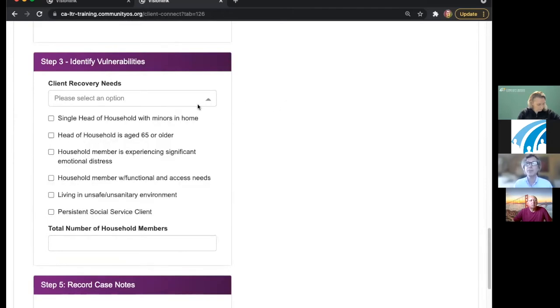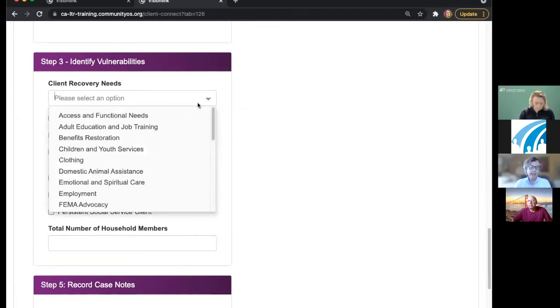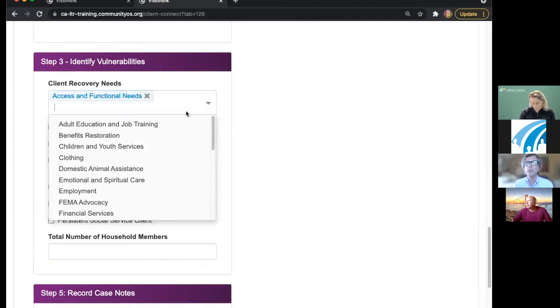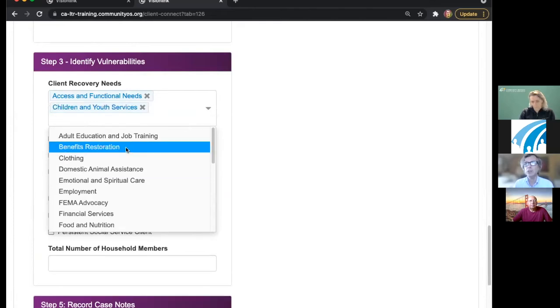So now we're on step 3, the client recovery needs. These are categories of advocacy. Throughout the case management process, there are ways in which you're serving different segments of different populations impacted by a disaster. Think of these as tags. These let you know that someone has access and functional needs, so you can coordinate with disability integration. Maybe someone has children or youth services, so you can coordinate with Catholic Charities around youth care or any of the other agencies active in your area.